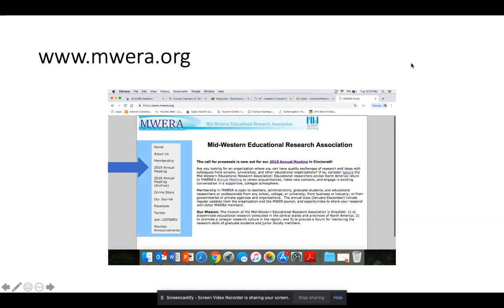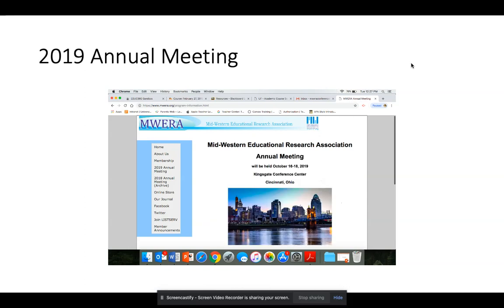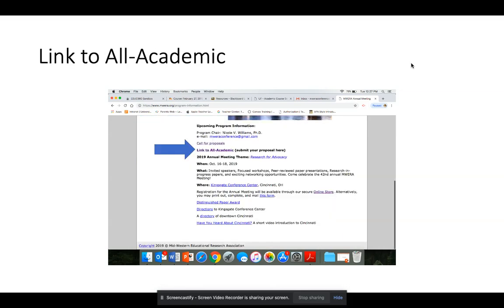To access the All Academic system, you're going to go to our website at MWERA.org, and in the navigation menu, you're going to click on Annual Meeting. Once you're on the Annual Meeting web page, you're going to scroll down to where you see the link that says Link to All Academic.